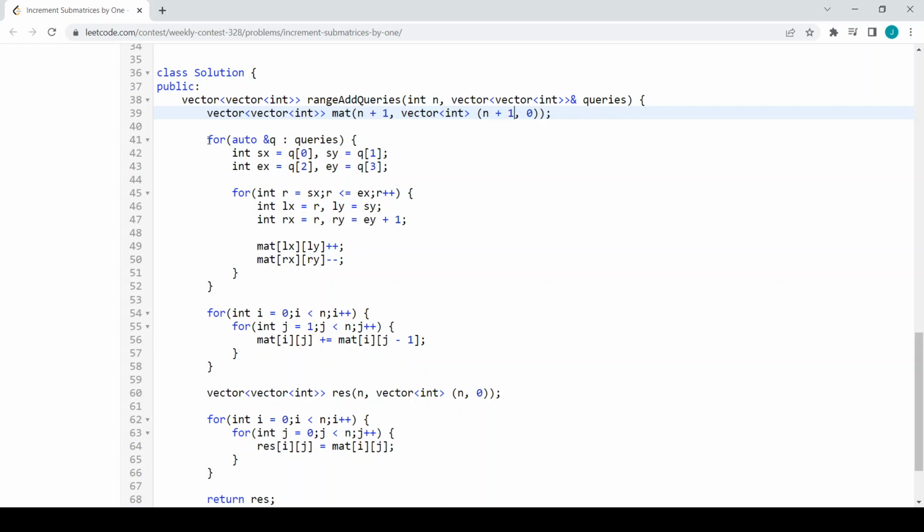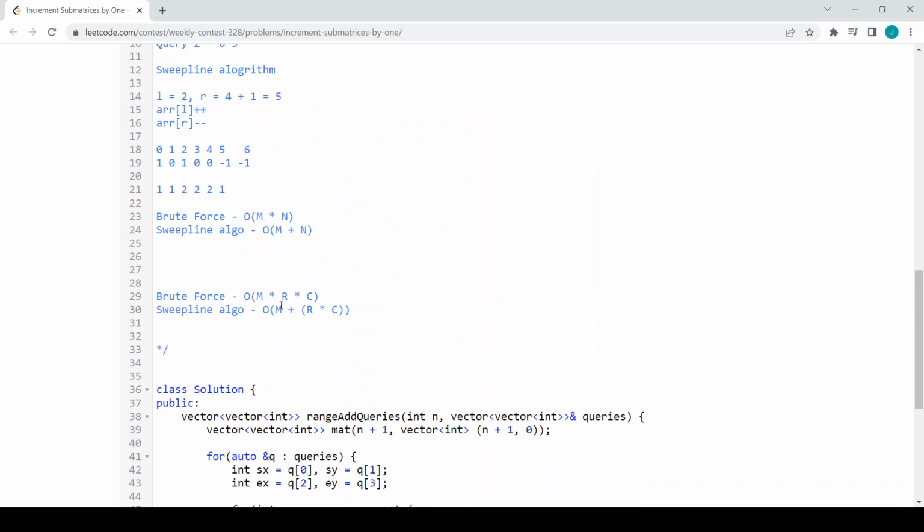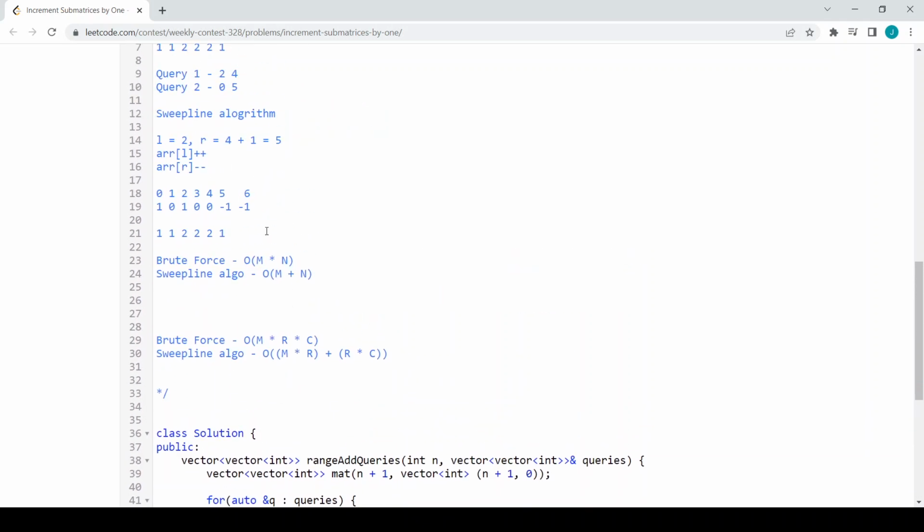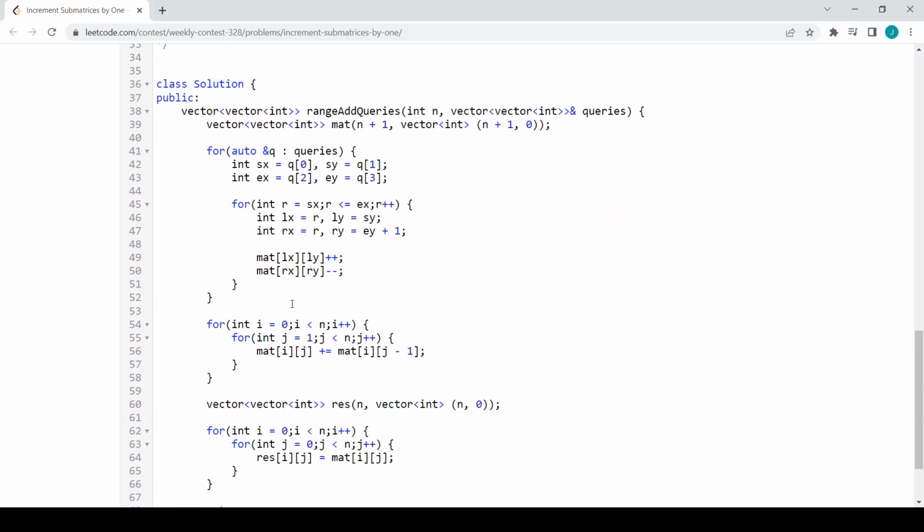Sorry, this is order of m into n, m into rows, we can say. This is going to be order of m into rows, because for each and every row we want to do it, right? That's why it is not order of m. For each and every query, we are considering each and every row as a 1D array, and we are doing the same stuff: incrementing the left pointer and decrementing the right pointer.